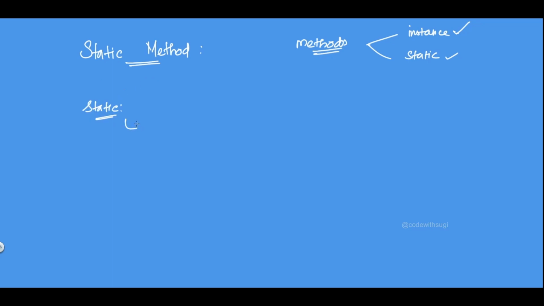So static means it's a class level method. It's not based on the instance, it's based on the class. That's the reason we call the static method without objects. That means you can call the static methods with the class name.